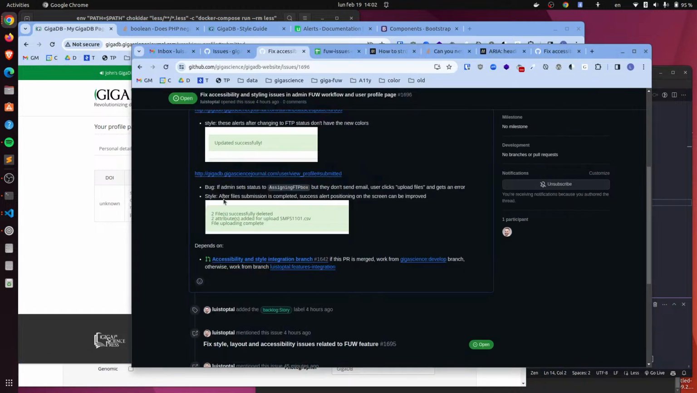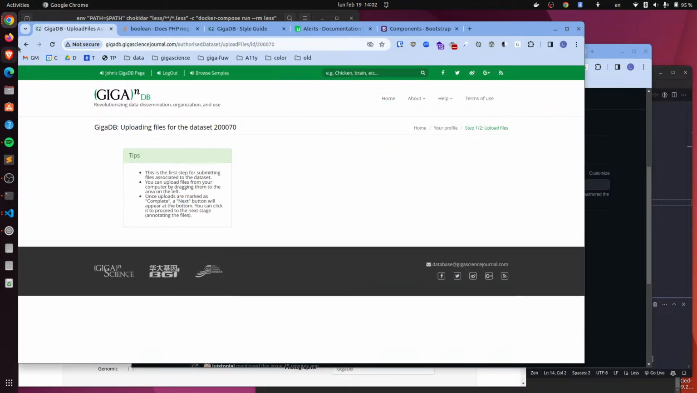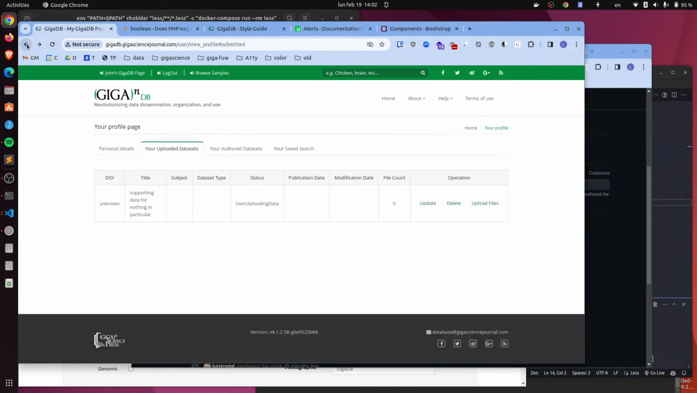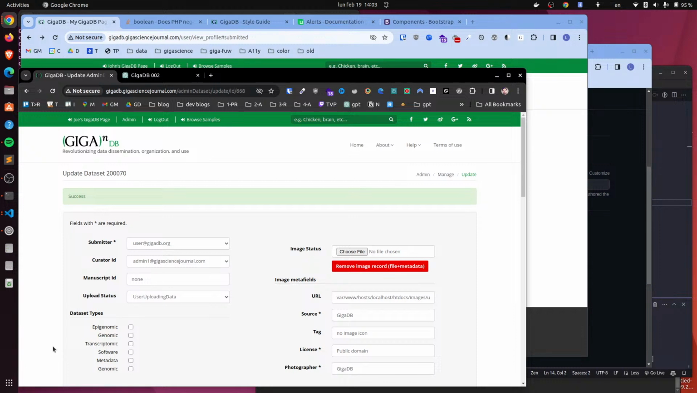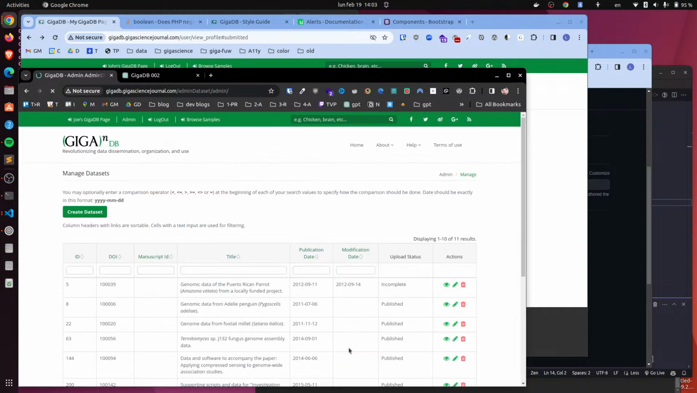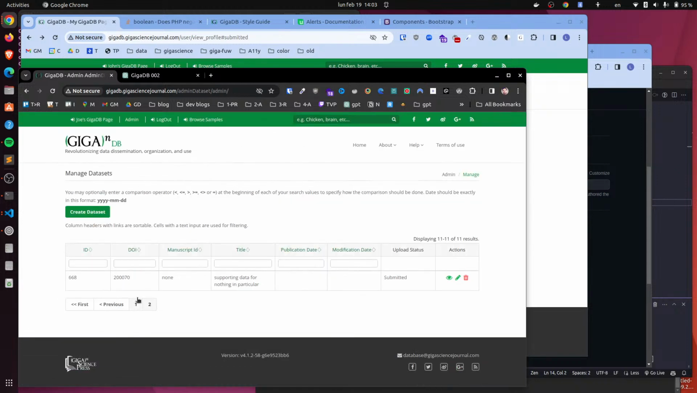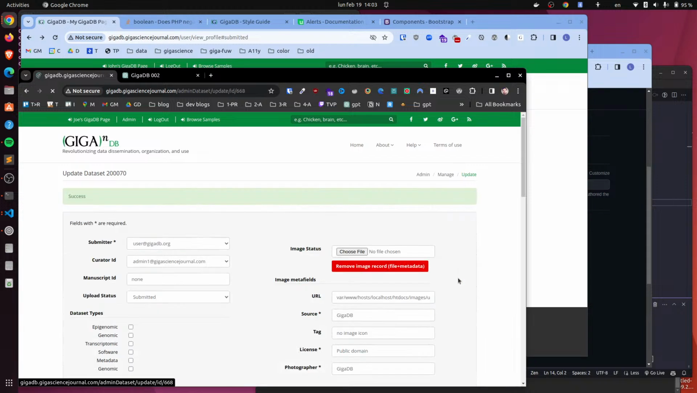And then this is what it's telling me: if admin set status to assign, but they don't send email, user clips uploads file and gets an error. I see. Yeah, so I need to fix that. So if I click on submitted and save, then I go back and then I click on edit.